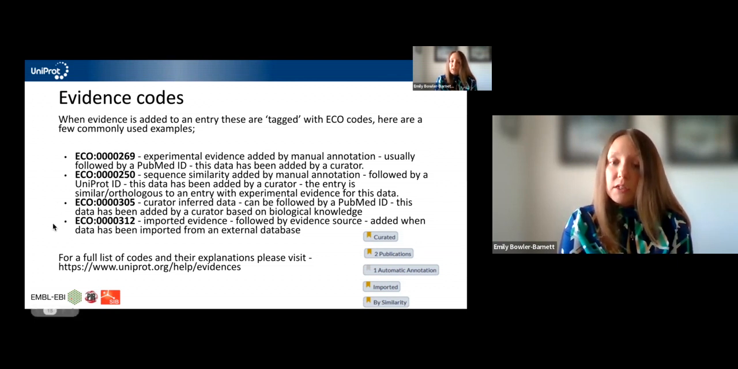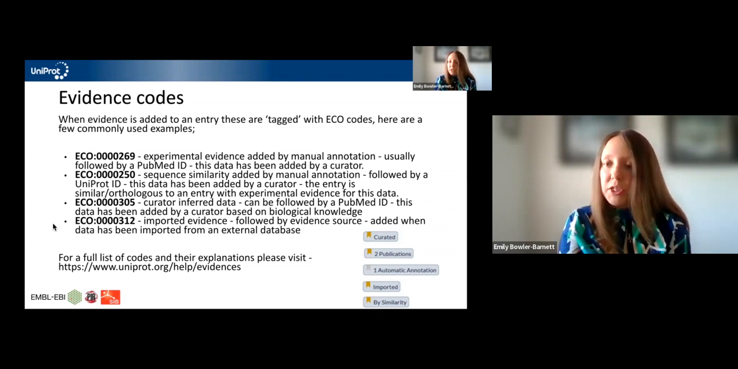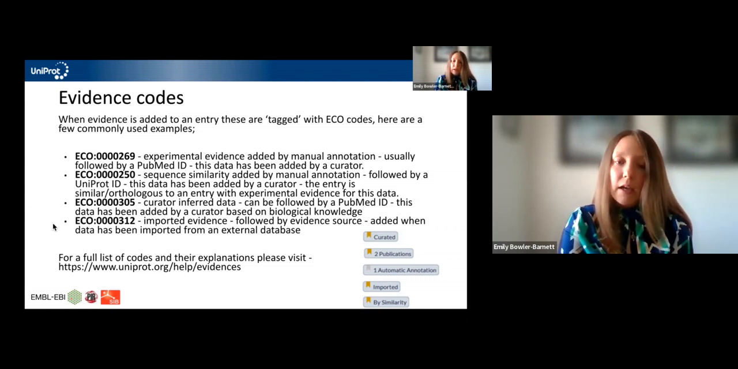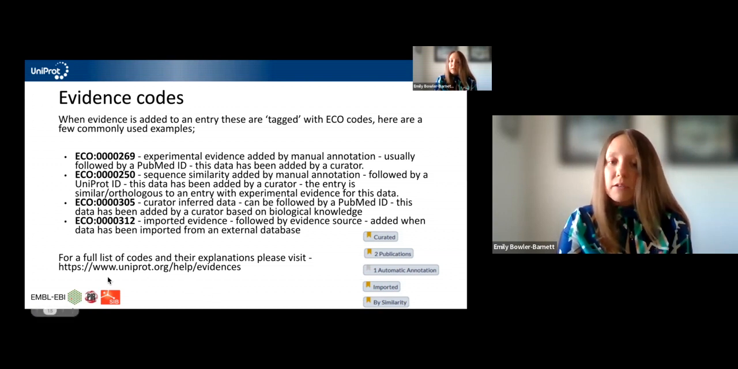312 is imported evidence. So this is from external resources, an example like the HGNC name tag that we saw earlier. On our help pages, you can find a full list of tags and why we use them, how we use them, and where they come from, on our help pages slash evidences.